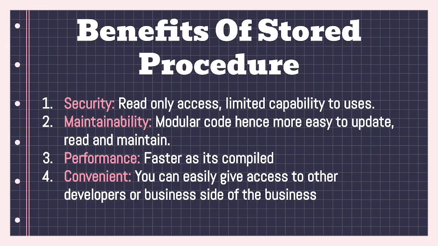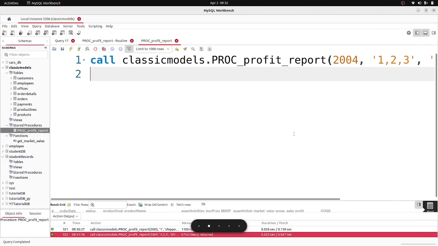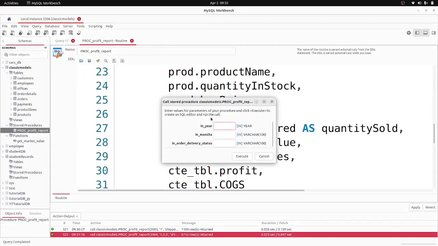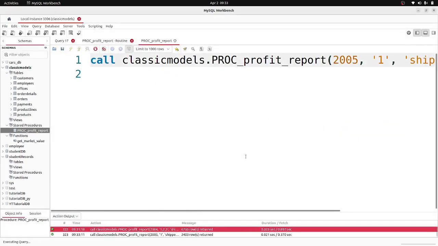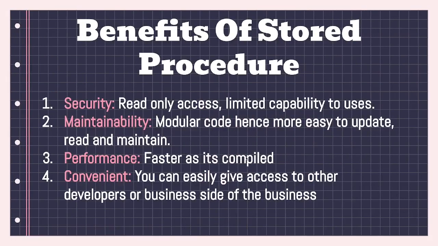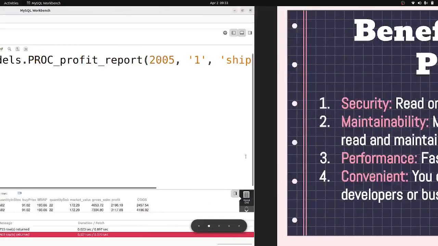Much simpler. Also, stored procedures are much faster because they are compiled code, right? So they're much faster, and they're also convenient to use. For example, you can just click on a button and simply get the report that you want. That's really convenient. You just click a button right here, pass in the information you want, say it's 2005 and month one and shipped. So it's very convenient to use. You just press a simple button and you have the report that you want. It's really simple and easy to use instead of manually running queries.